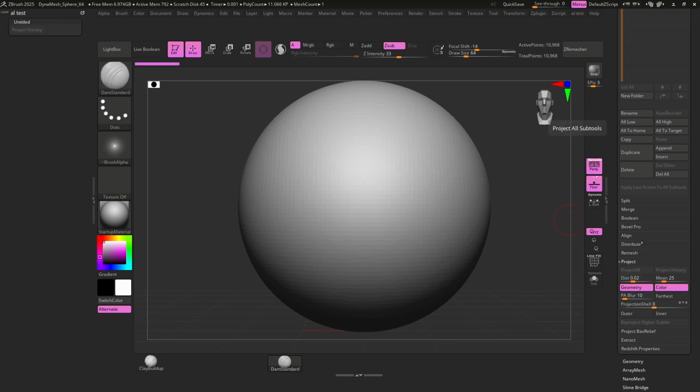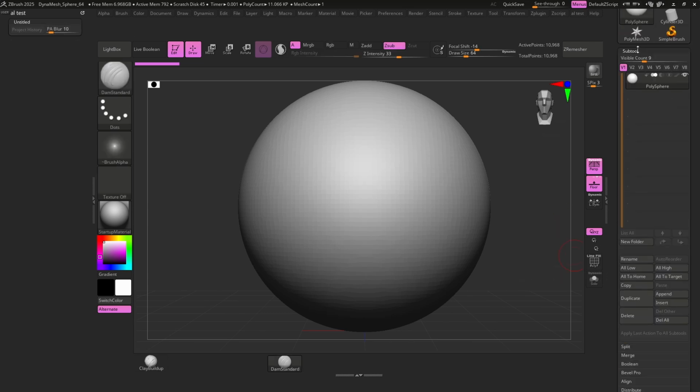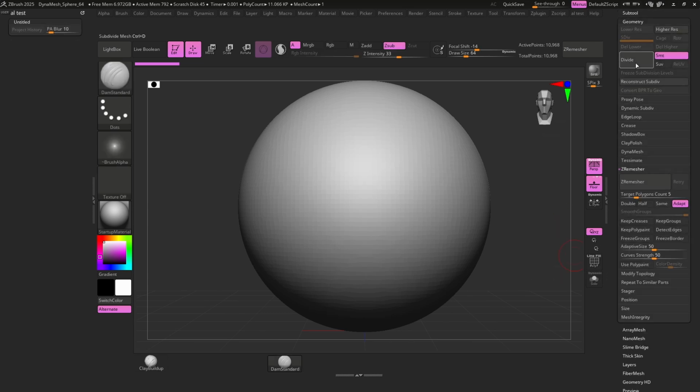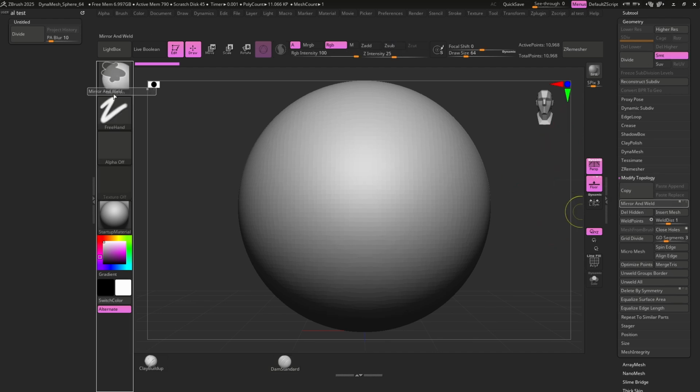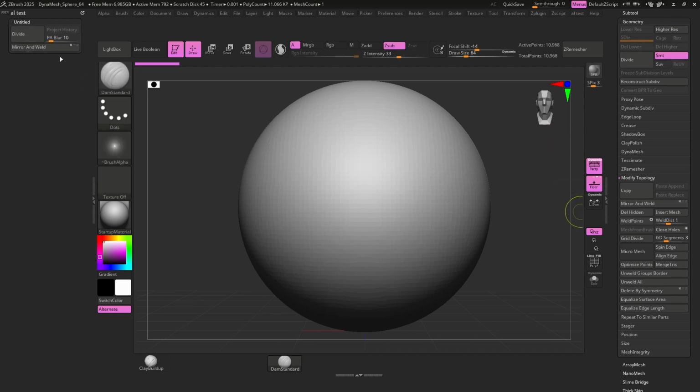Let's keep all of that. I might as well add PA Blur because I always like turning that down. That's good. And then let's add a Geometry Divide button. That's also going to be right up in here. Divide, Project History. I can turn that blur down if I want. Modify Topology is a good one because I hate going to Modify Topology, Mirror and Weld. So we'll just throw Mirror and Weld right up in there, down a little bit. You can readjust these. Okay, things are looking great.